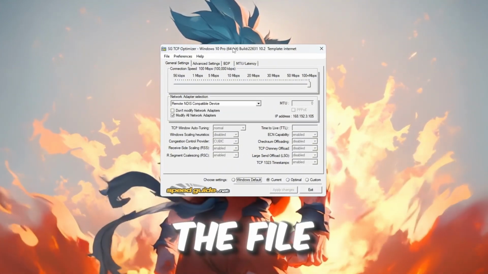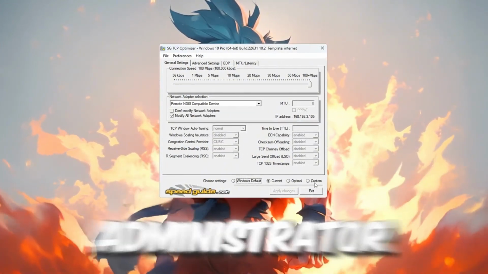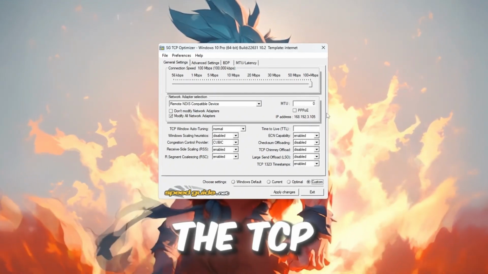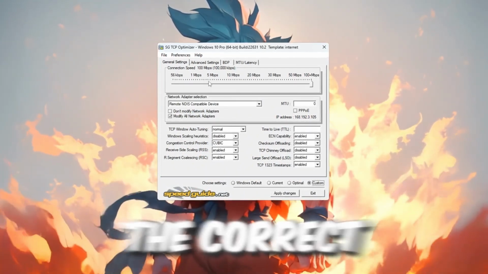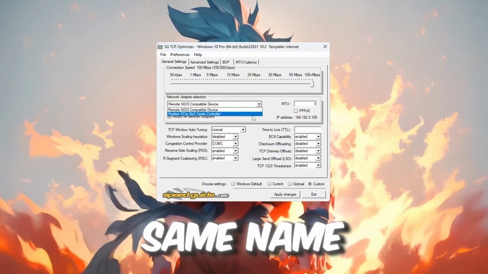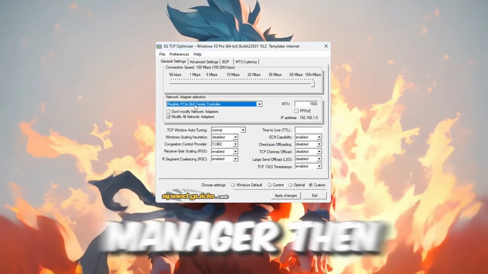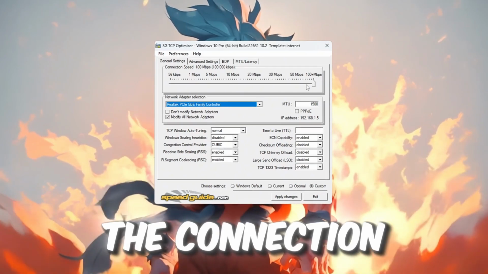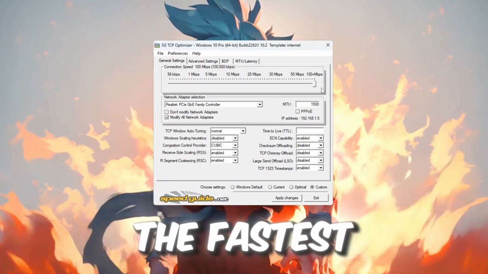After downloading the file, right-click on it and choose Run as Administrator. At the top of the TCP Optimizer window, check that the correct network adapter is selected. This will be the same name you saw earlier in Task Manager. Then select the Custom option and slide the Connection Speed slider all the way to the right to get the fastest speed.